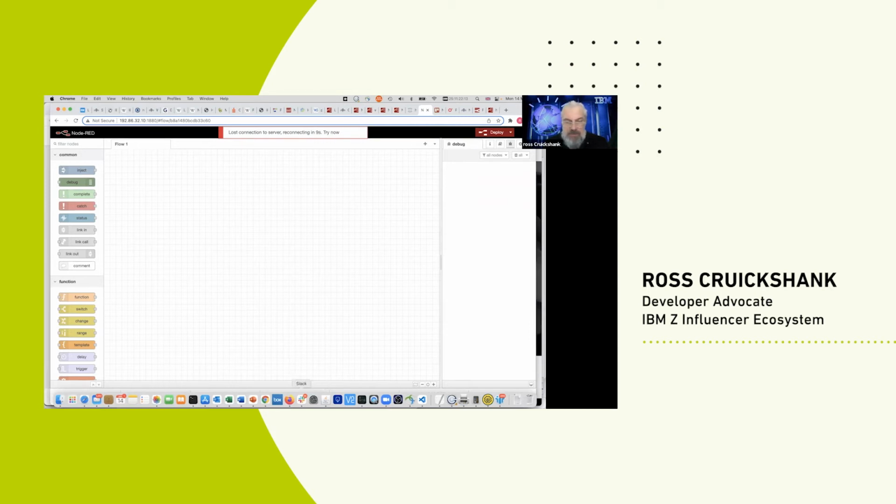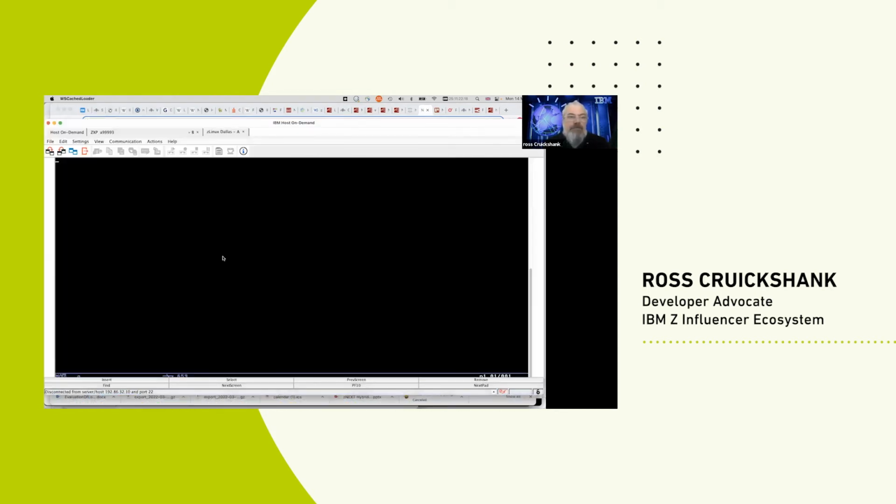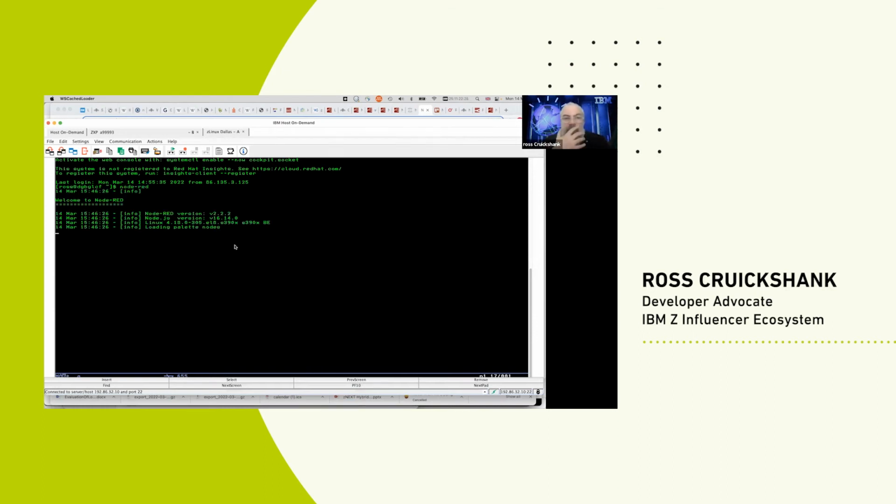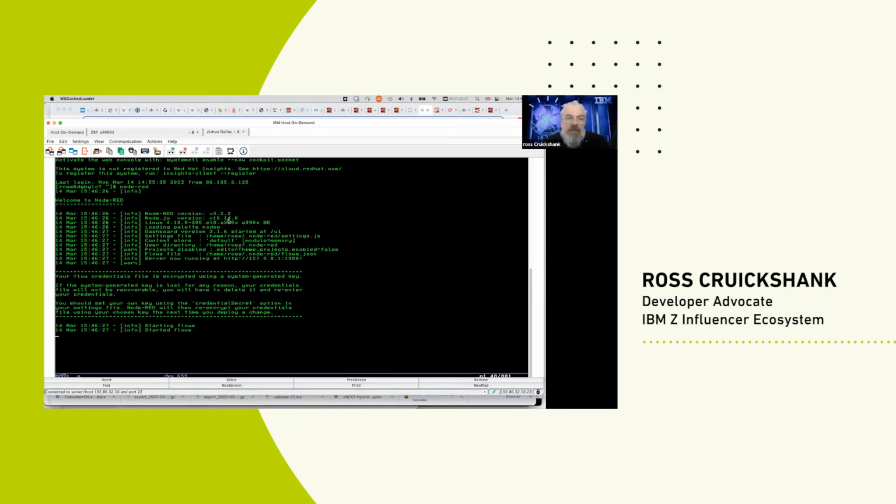If I get back to here, I'll connect to the server that's going to host this. And I can do red. And you'll see it coming up. It's running Node.js 16, which is the current version. It's running on a mainframe. It's running on an IBM Z system running Linux.